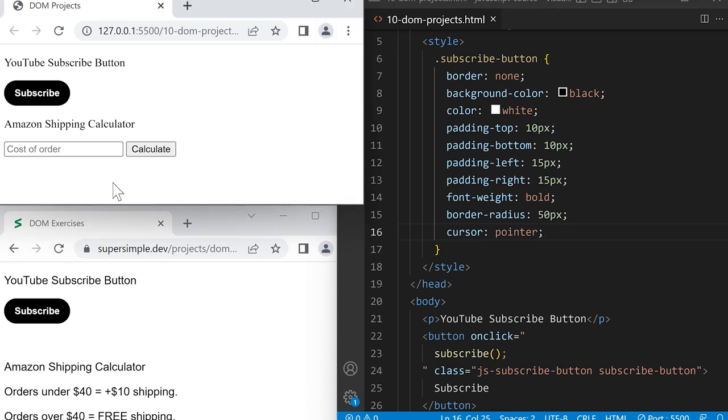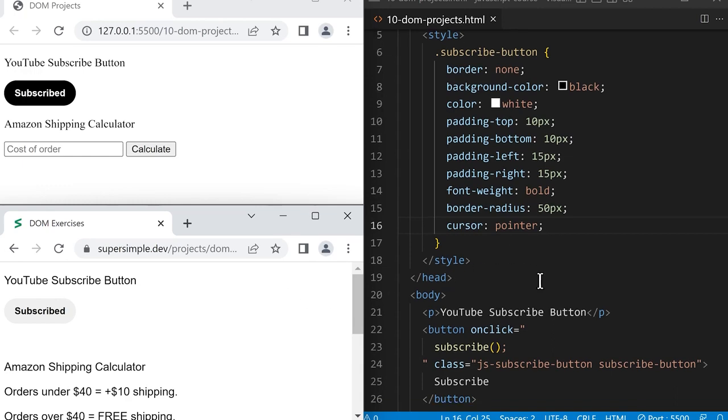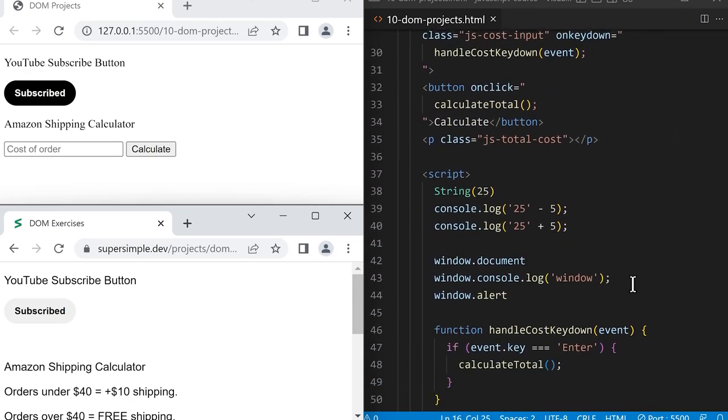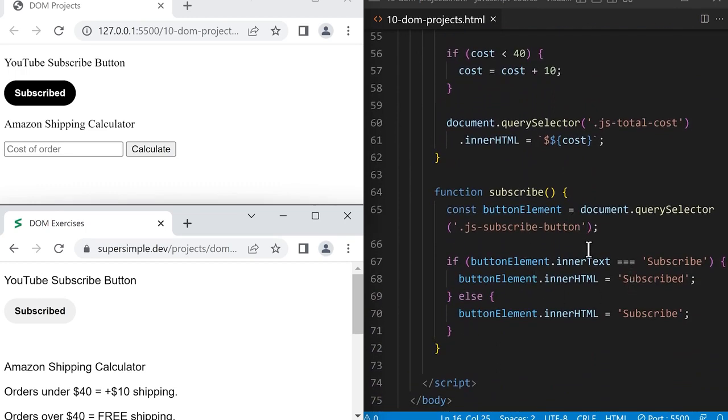Next, let's click the subscribe button. You'll notice that it only changes the text. But if we click the final design, it also changes the background color and the text color. So we're going to learn how to change the CSS when we click a button. Let's go back to our code, and this time we're going to scroll down to our JavaScript, which is here.